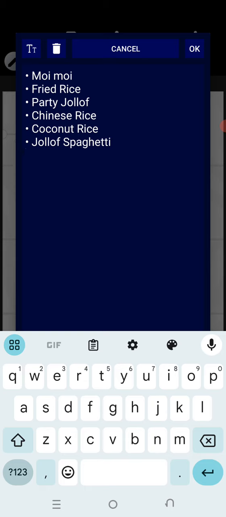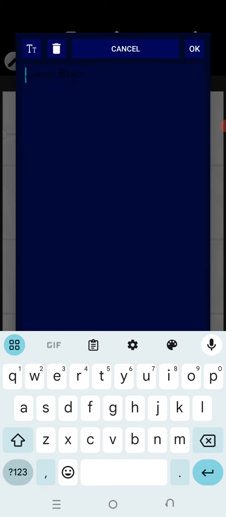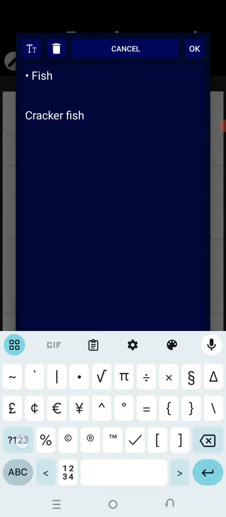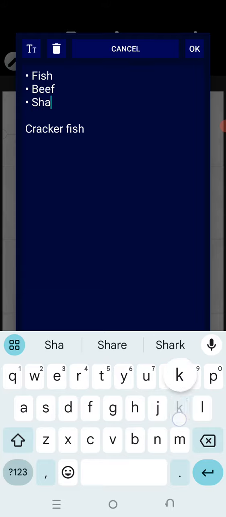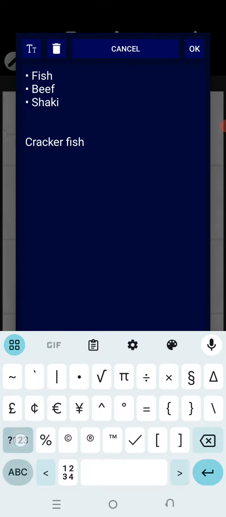So I'm going to copy this. After copy, I will just put cracker fish. Then put in the beef. So I want them to follow each other. I have to put bulletin, we have fish. Put bulletin, we have beef. Put bulletin, we have chicken. We have, let's say, shaki first. Shaki. Then we have chicken.